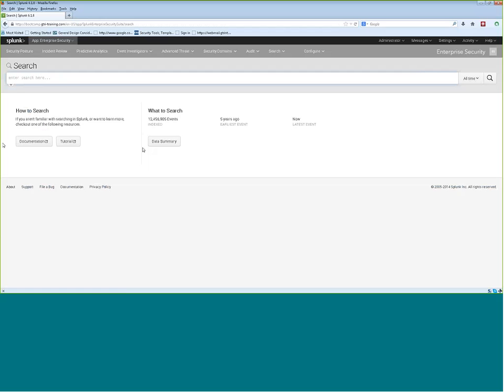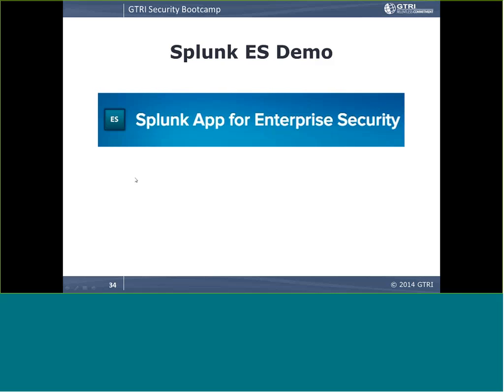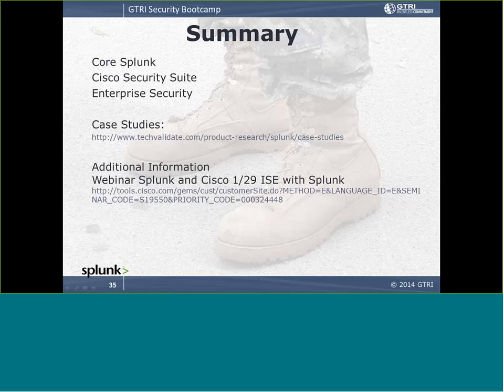So that's pretty much it. Let me flip back over to the PowerPoint real quick, make sure I covered everything. All right. So in summary, we went through core Splunk briefly. We talked about the Cisco, well, we didn't actually talk about Cisco Security Suite. We do from time to time. Enterprise security we covered. Case studies.